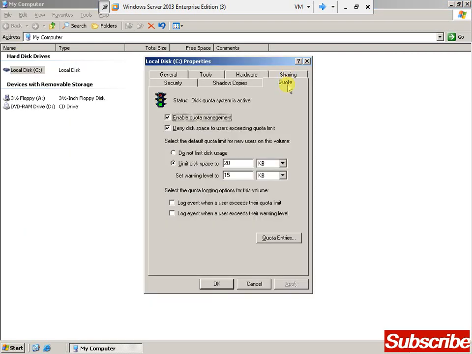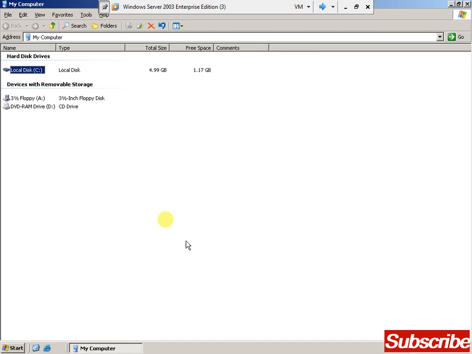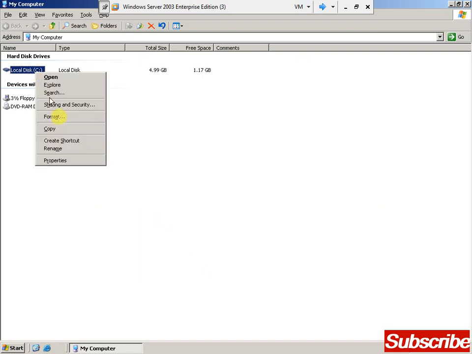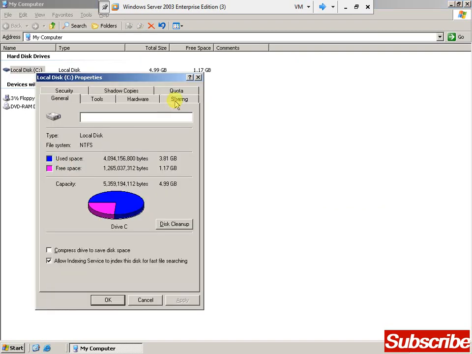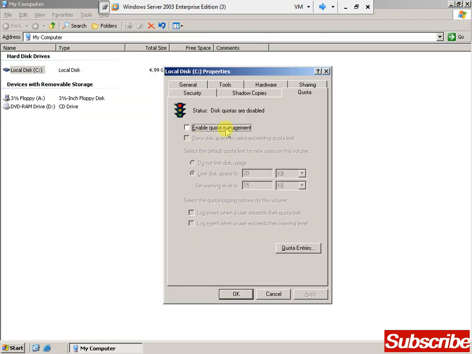Quota is disabled by default. When we want to apply it, we just right click on the drive, go to Properties, and select Quota. The first option is Enable quota management. There is another option, Deny disk space to users exceeding quota limit.